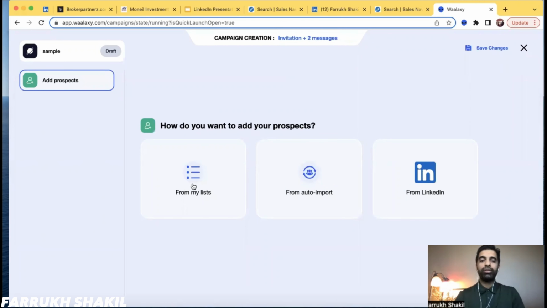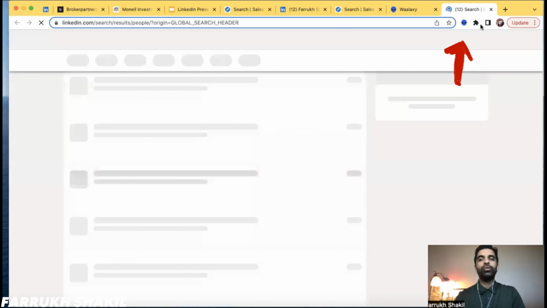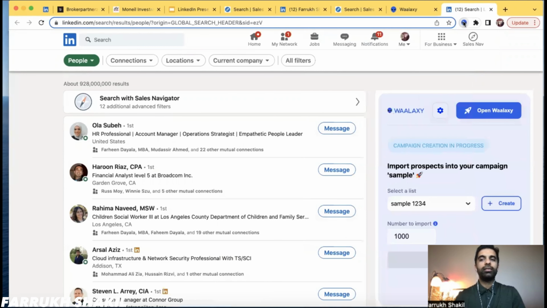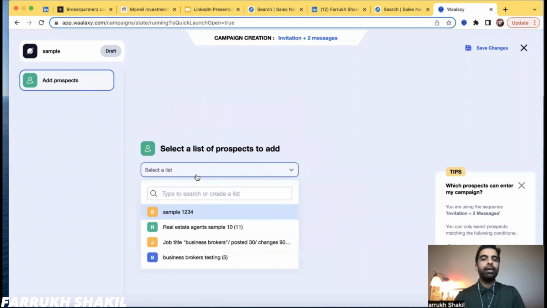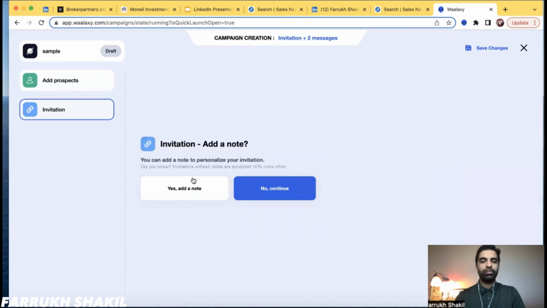Again, we have the option there, or you can go from LinkedIn, and then once you click on there, it will take us to the LinkedIn tab, right? You click here, it will open LinkedIn, and then you can run the extension and you'll be able to import these, right? Or if you don't want to do that, you can click on my list and pick the list that you're trying to get the stuff from, right? Let's say we do pick this list, and now it's asking us, do you want to add all the prospects from the list? Yes, all the prospects, right?